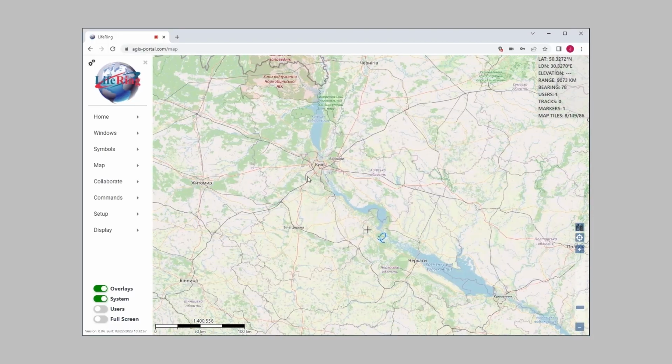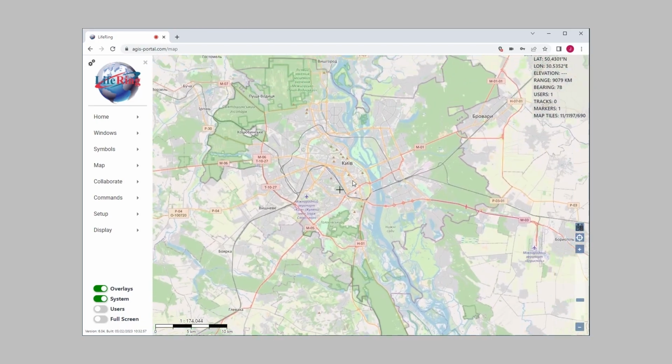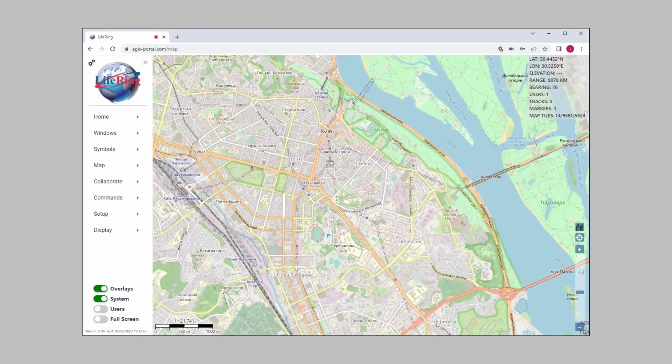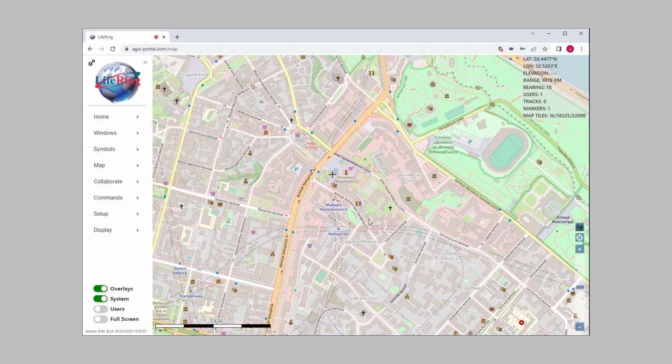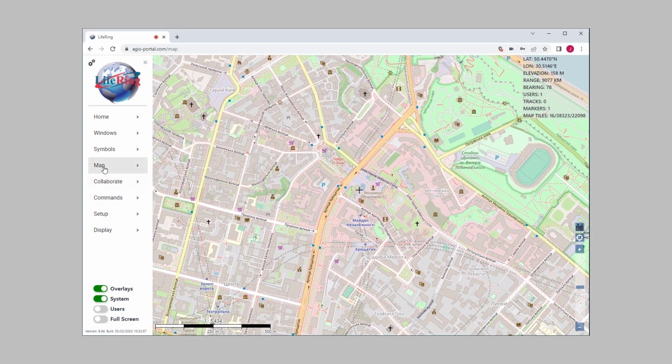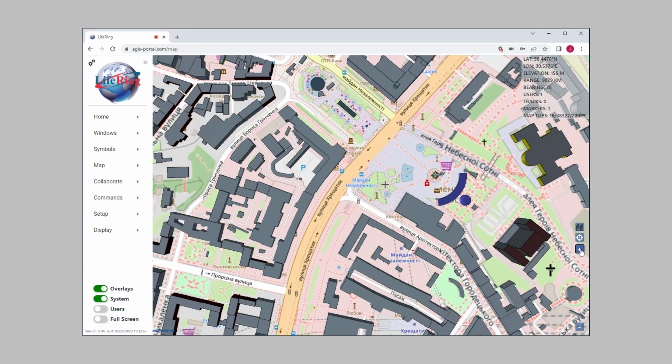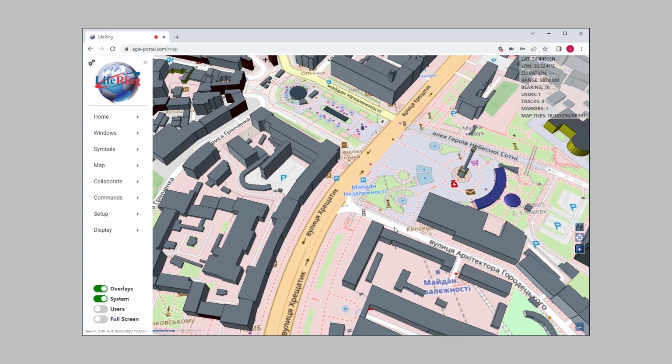LifeRing now features 3D mapping capabilities. I'm going to zoom on Kiev in the Ukraine. When I'm at the level I want, I'm going to go to my map menu and click the 3D button. Now I see Kiev from above with the buildings outlined differently and showing some depth.